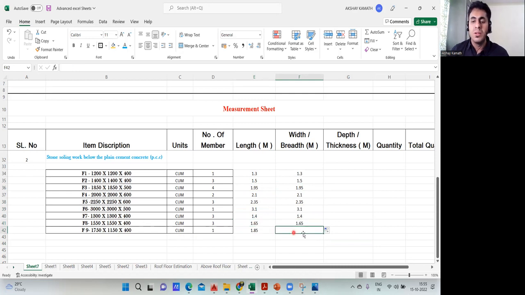Here I'll do plus 1.15 plus 0.1. Enter. Done. 1.25 we got.